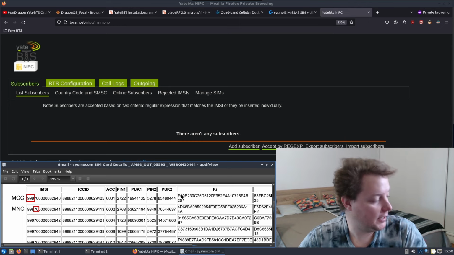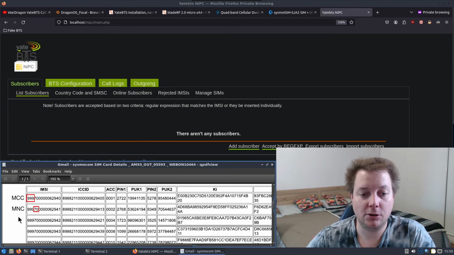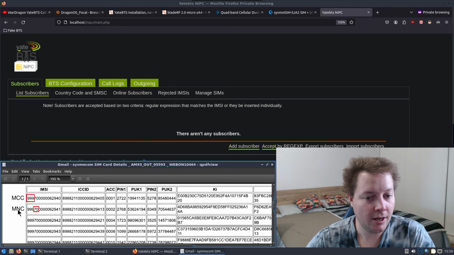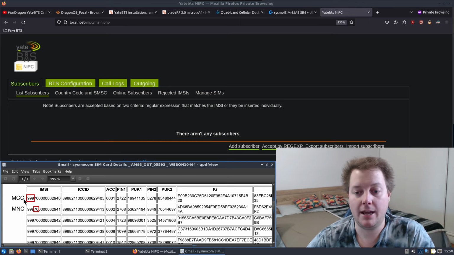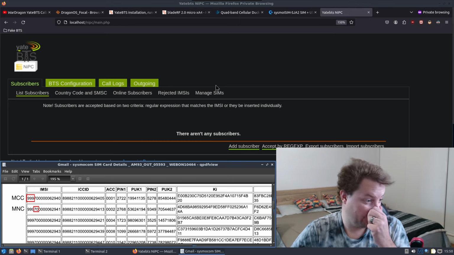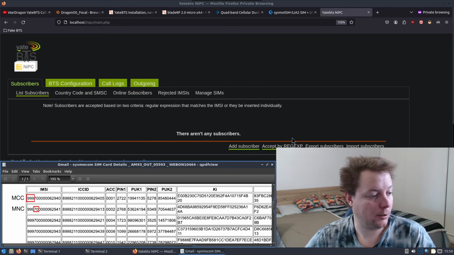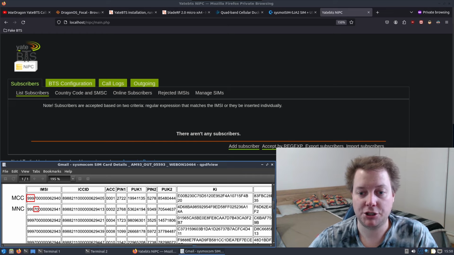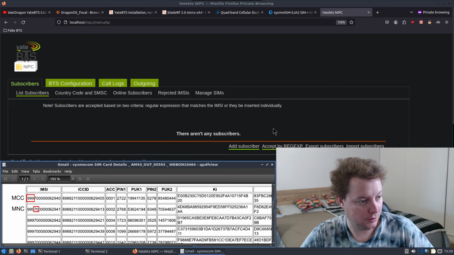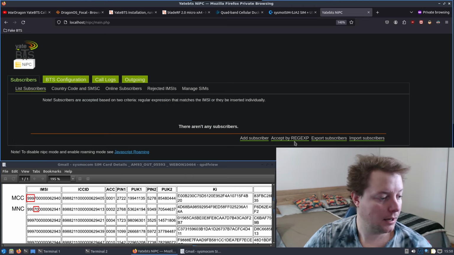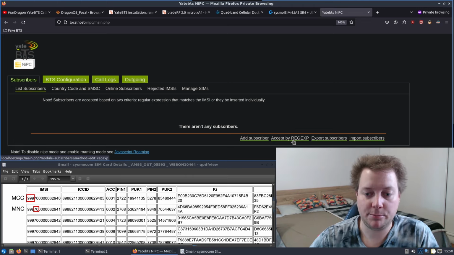The IMSI values listed here in the left-hand column are the unique identifiers of a SIM card on a cellular network. The first 3 digits are called the MCC, which stands for Mobile Country Code. So if we turn our attention back to the web browser, we're going to click on the Accept by Regular Expression button down here. Sorry, I don't think you guys can see that. There we go, that's better.